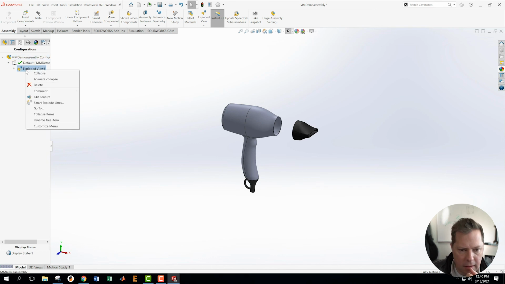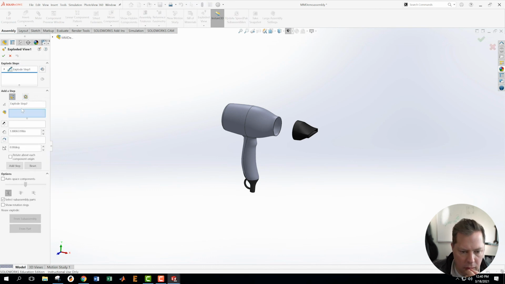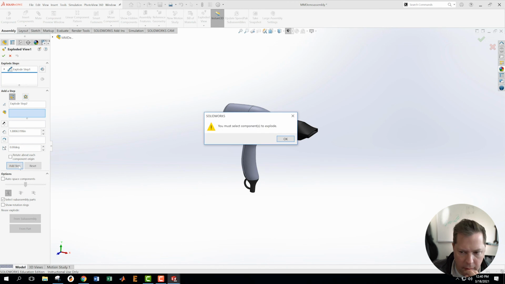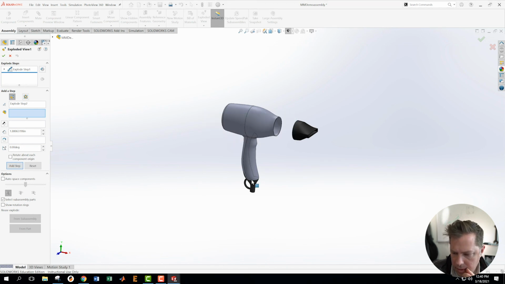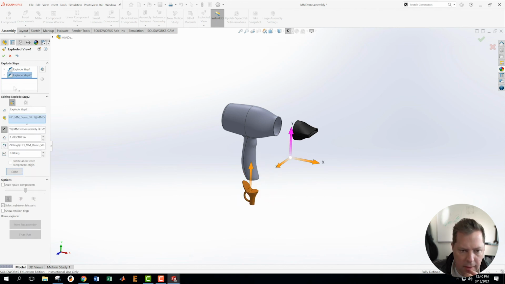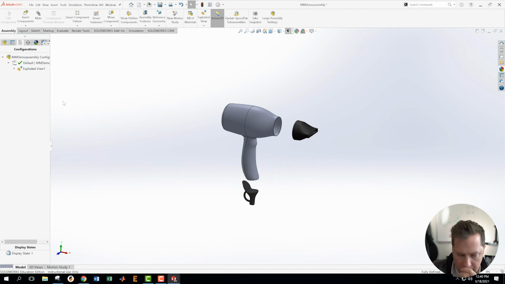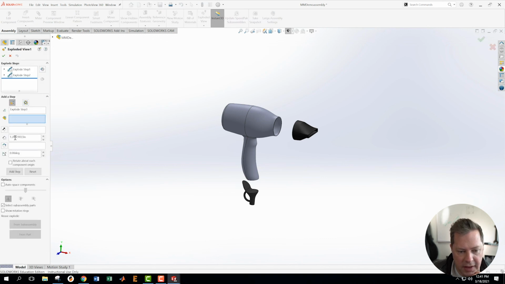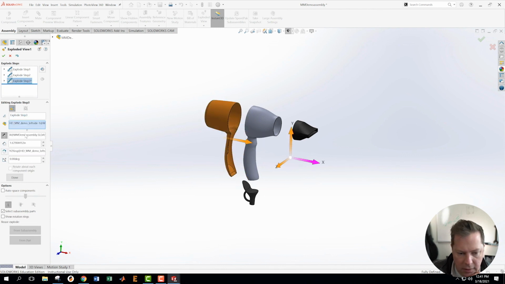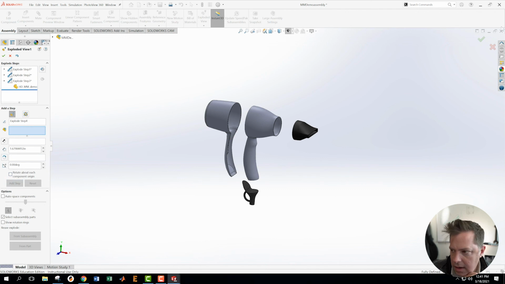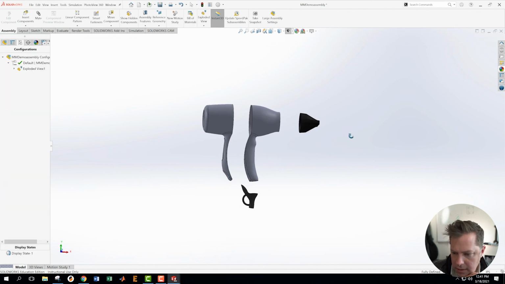Now let's come in here and get a new, let's add a step. You must select a component, excellent. Let's get this one. Let's pull this one down a little bit. Excellent. And let's do, I'm not doing this very efficiently. I'm going to add a step by taking this guy and pulling him out just a little bit. And we say done, done. And this is our exploded view of the product.